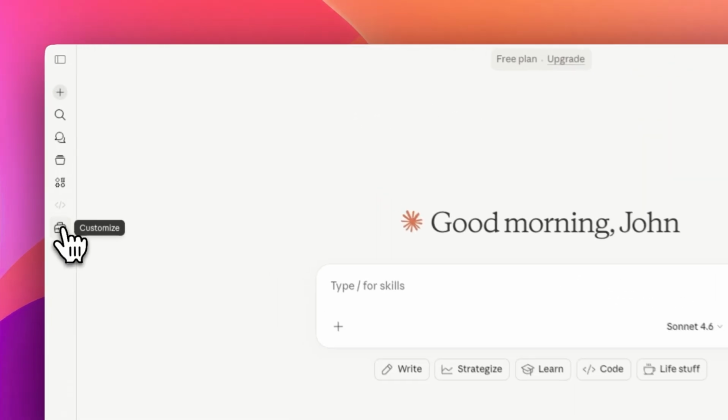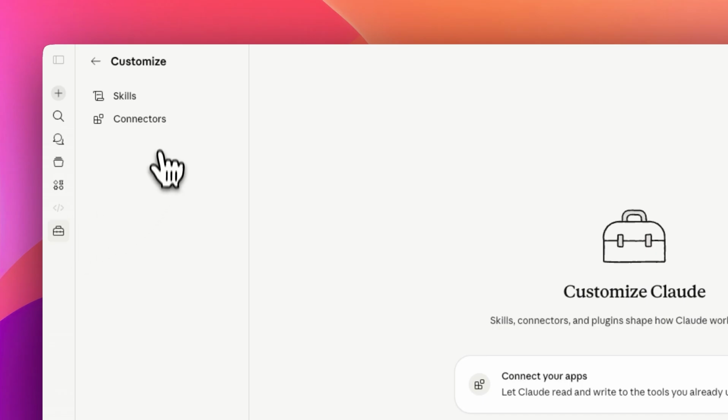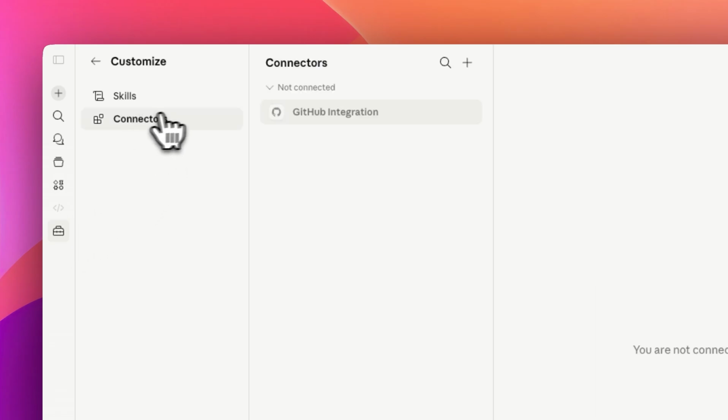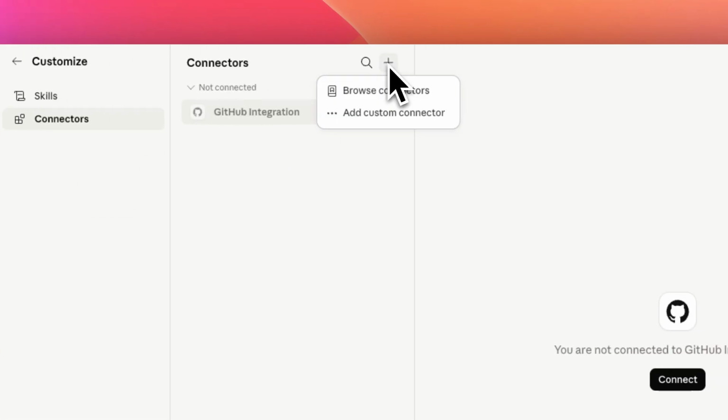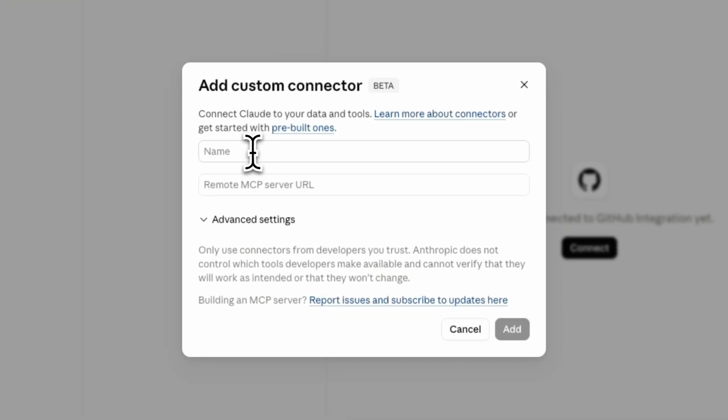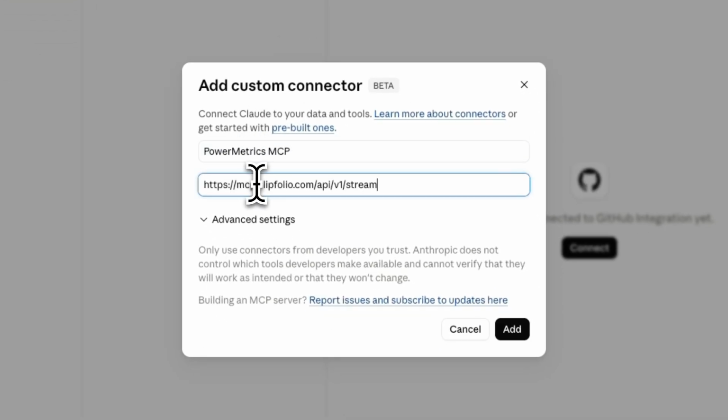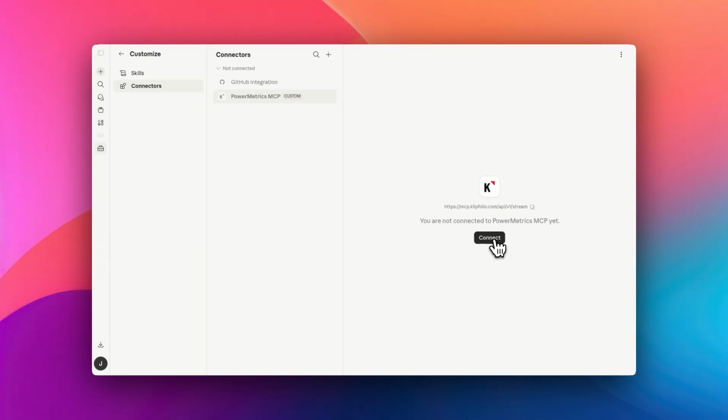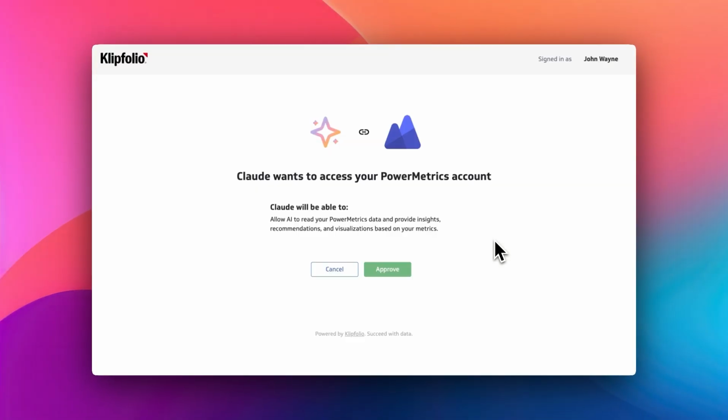Then in Claude, click on the Customize icon in the left nav and click on Connectors. Here we're going to add a custom connector. We can give it a name and then paste that copied URL into the text field below. Now we will connect Claude to PowerMetrics so that Claude can access your data and knowledge graph securely.